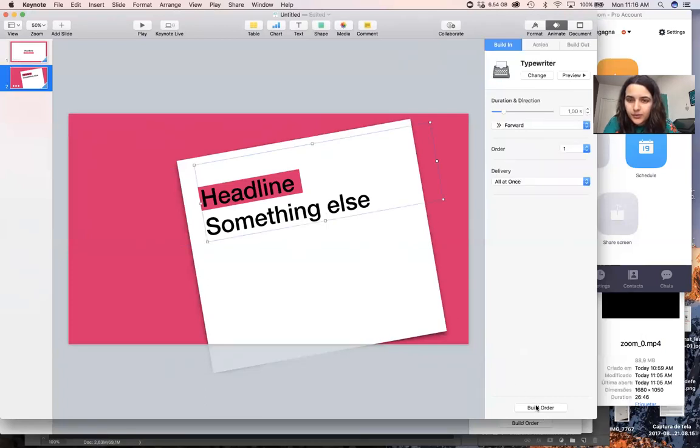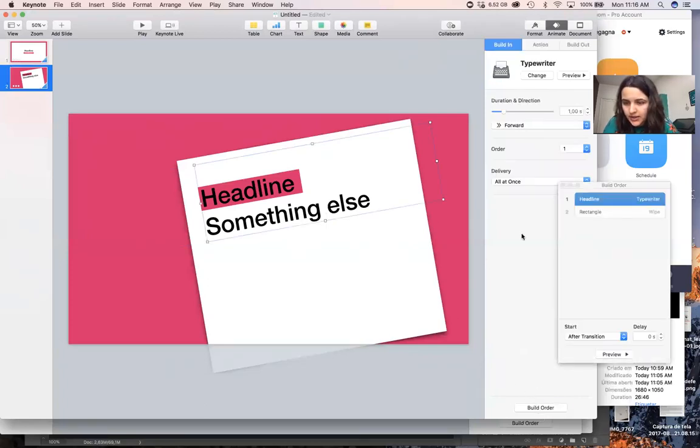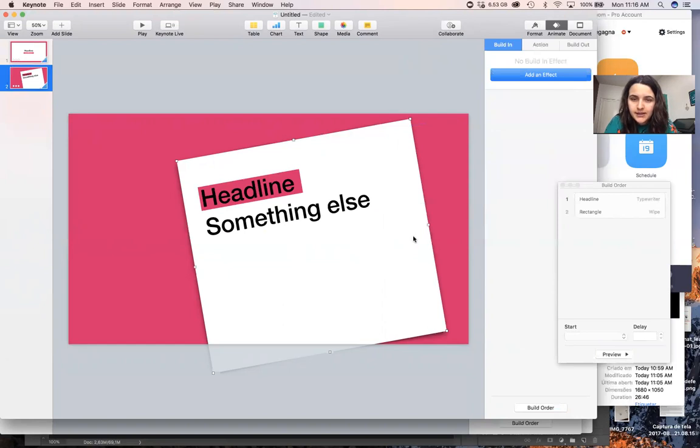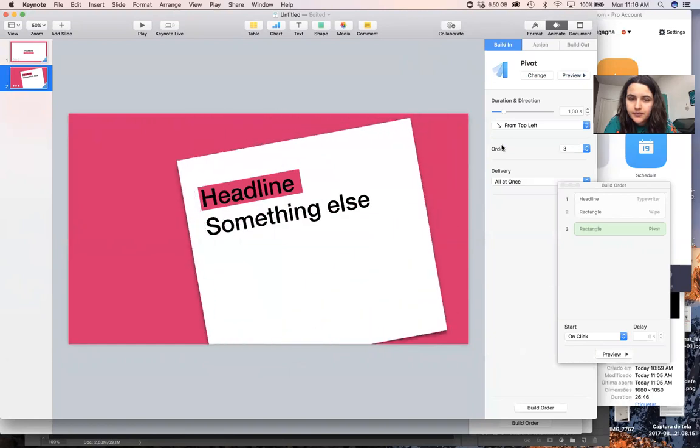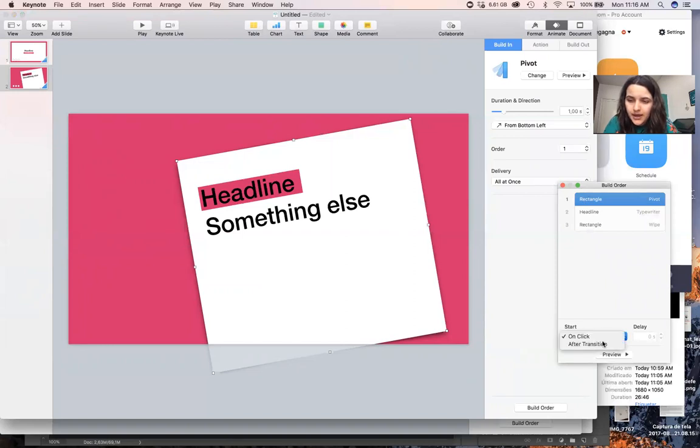Now this one will still be typewriter. You can use anything else first. But now we need to animate this to be pivot. And I want it from bottom to left. Yep. And this is going to be the first one. So I need to change this to after transition.